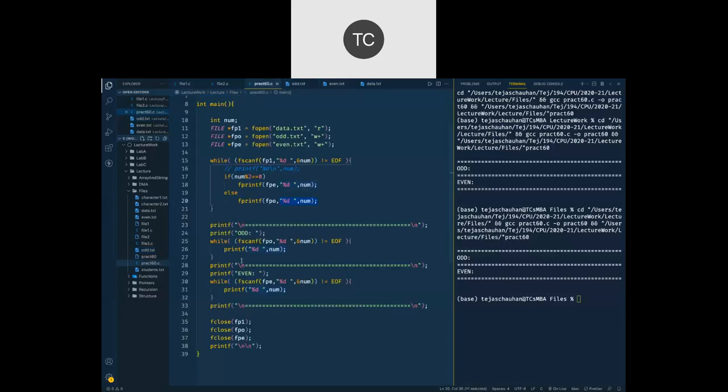But the problem is when I read this file, it is already at the end of file pointer. And that's why ये वाला लूप एक भी बार चला नहीं. It is already at end of file. So ये लूप चलेगा ही नहीं, तो कुछ प्रिंट ही नहीं होगा, right?